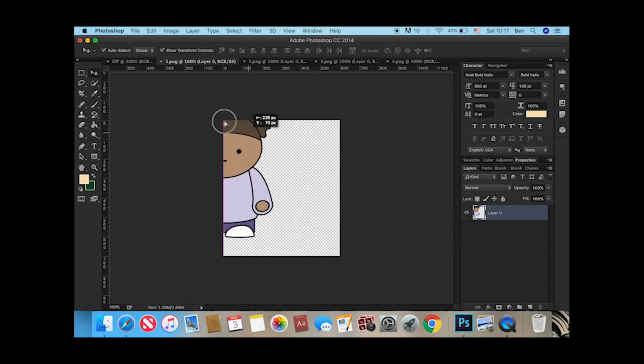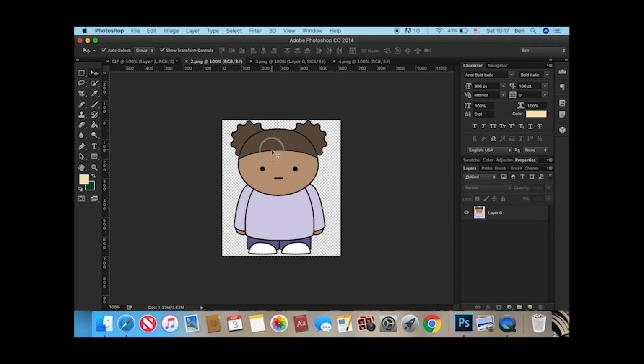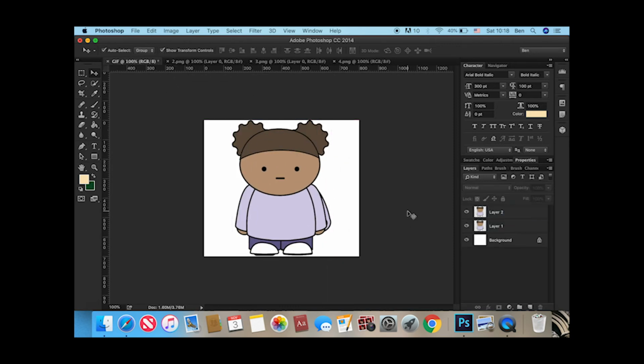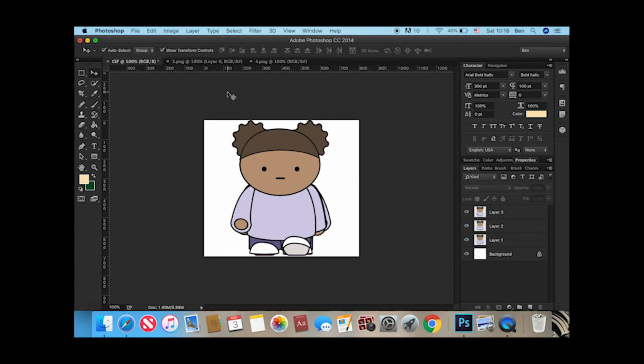Drag the selected pictures and put them on the blank page we created earlier. Put them over one another like this. Make sure that all of them are in the same positions. You can delete layer 0 now, since we won't be using it.